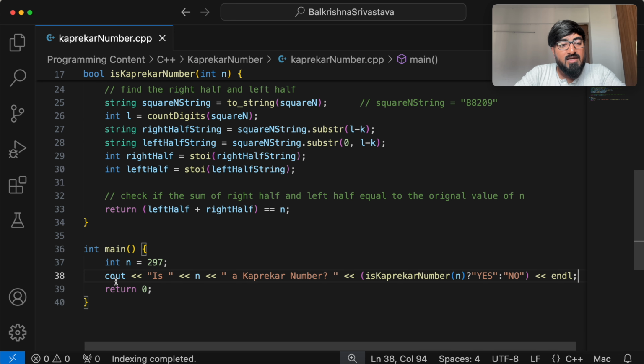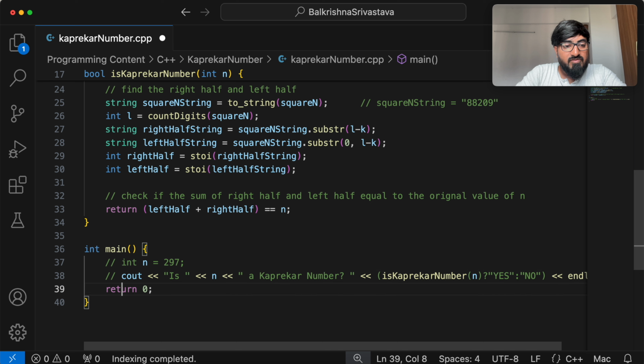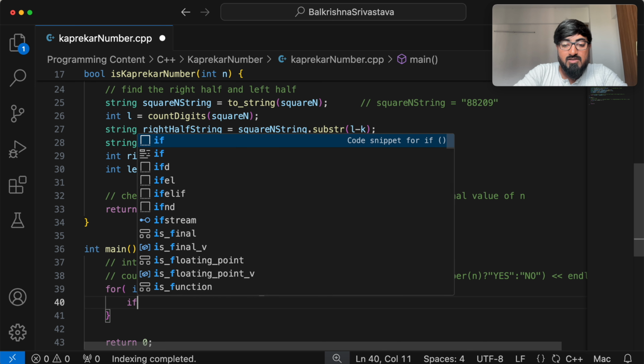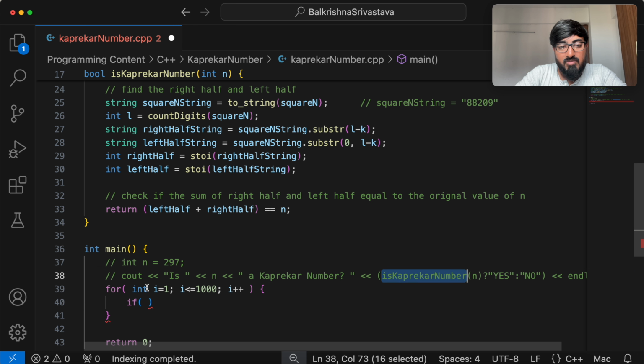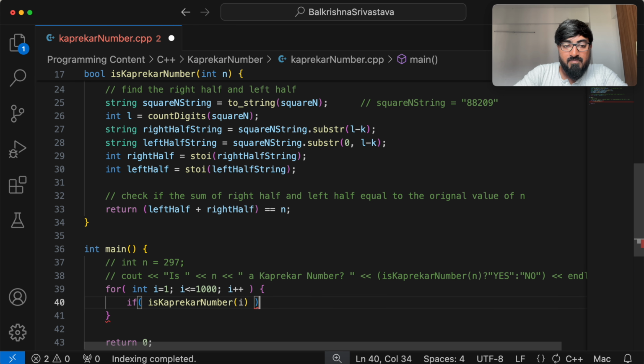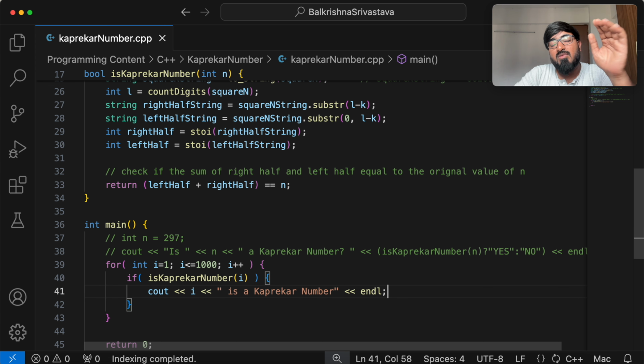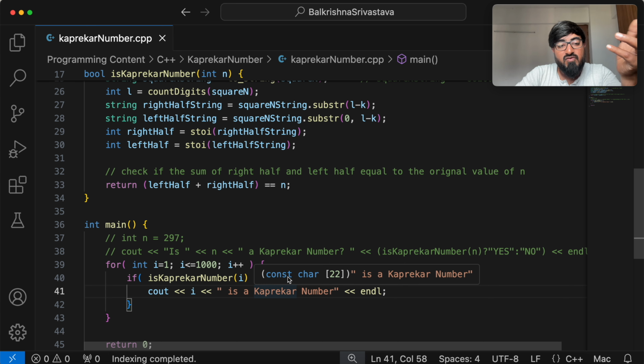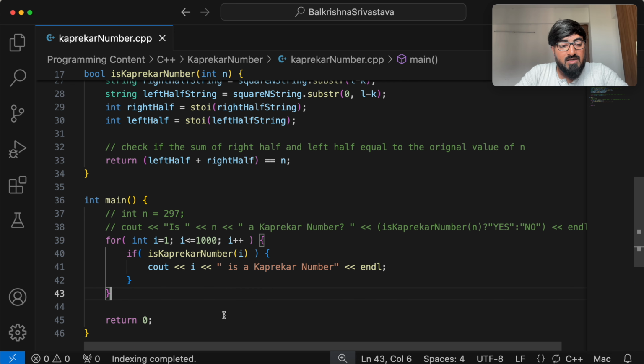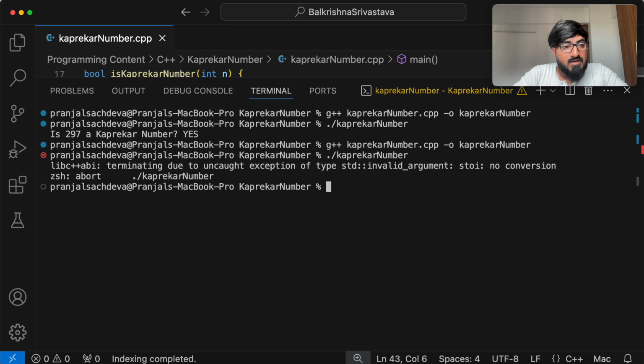Yes. Let me try to find the Kaprekar numbers from 1 to 1000: for int i equal to 1, i less than or equal to 1000, i plus plus. If isKaprekar(i), we print out i is a Kaprekar number and change the line. The numbers which are not Kaprekar numbers will be a lot of them, so we just want to print the Kaprekar numbers. Again compiling and running. Terminated due to uncaught exception.